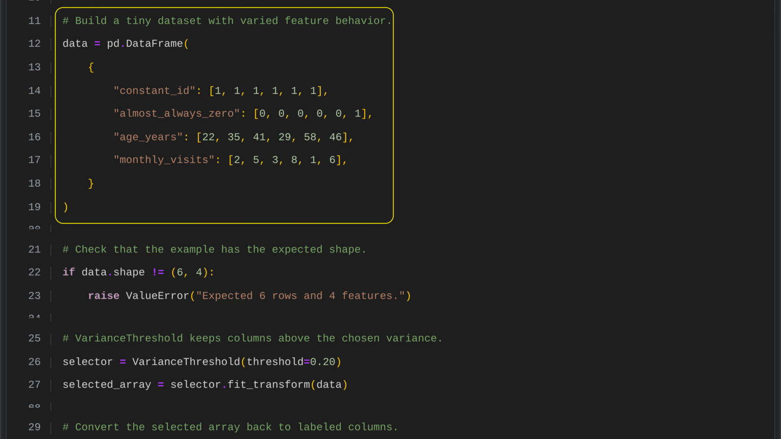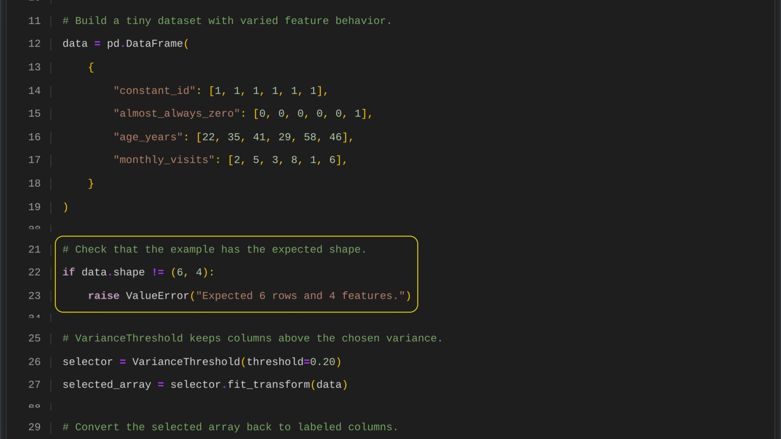We create a small Pandas dataset with 4 features to illustrate variance in feature selection. One feature is constant, another is almost always 0, and the remaining 2 vary more naturally, such as ages and monthly visit counts. This contrast helps show how features with little or no variance differ from more informative variables. The code first verifies that the data frame has the expected size, 6 rows and 4 columns. If it does not, it raises an error to stop processing. This validation helps ensure the data is properly formatted before analysis begins.